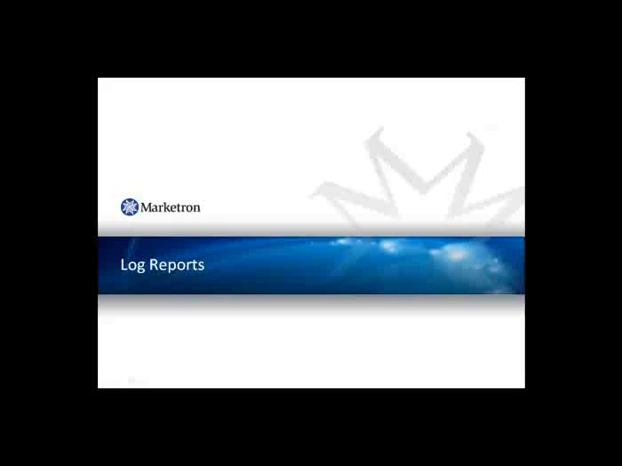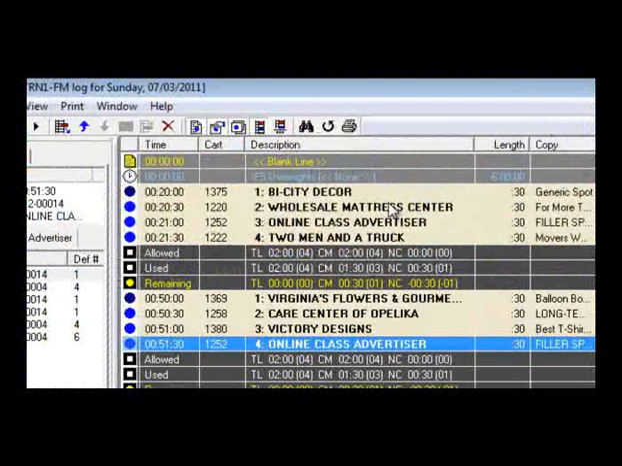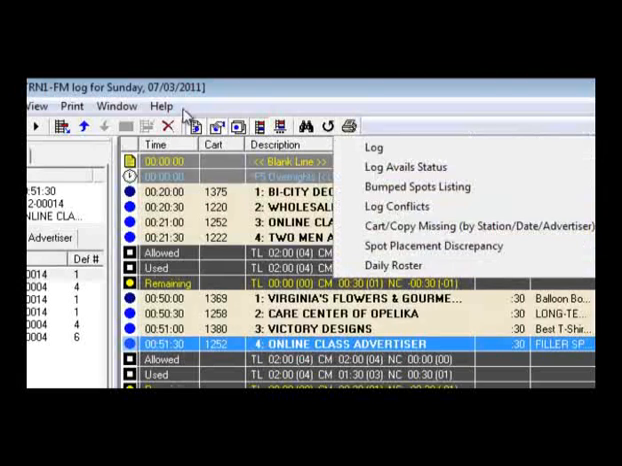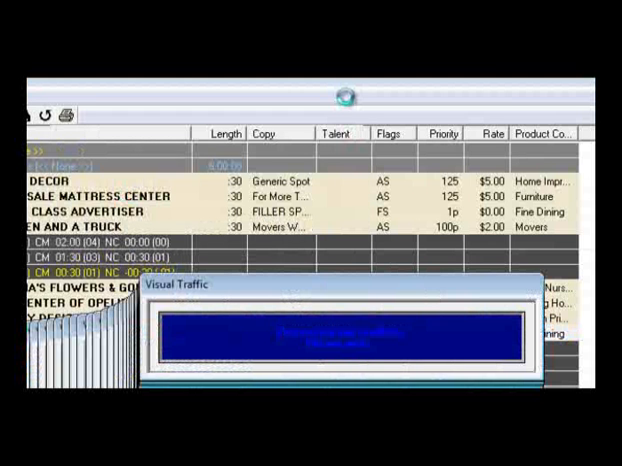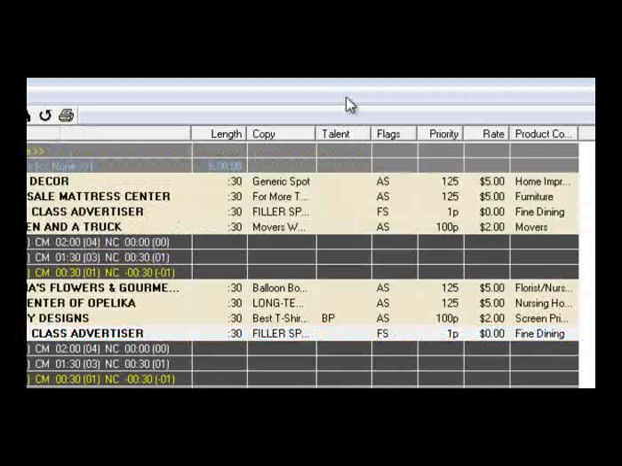Log reports. Now that everything has been placed, it's time to print some reports. We can do it either from Print or from our Print menu. I want to print log conflicts. And when you do this, it processes the log conflicts.